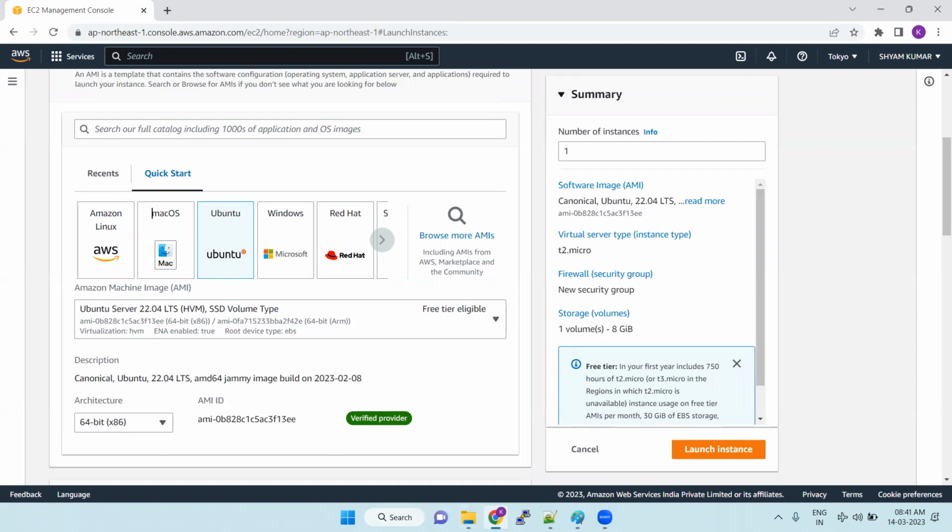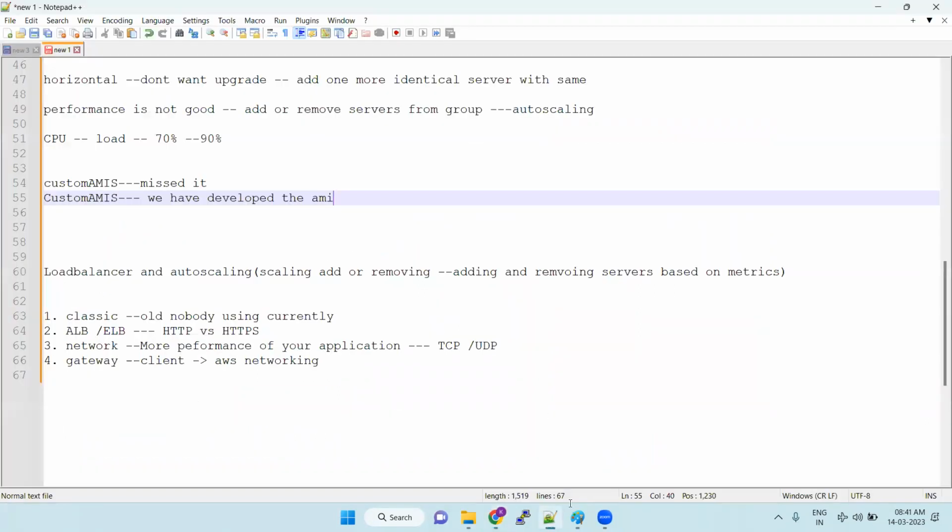So in order to go with a custom AMI, we develop our own AMI. If you are creating a server, don't go with the AWS provided AMI. I will provide the AMI details for you. Just create a server from this AMI for all your teammates. So in that case, what can we do?